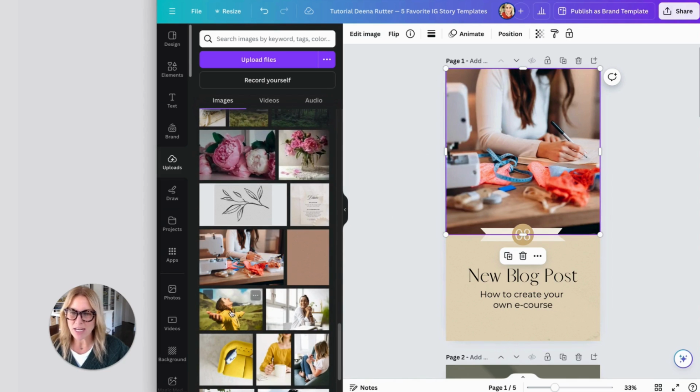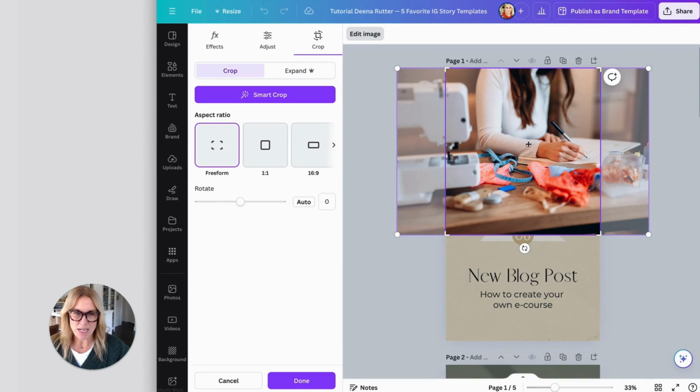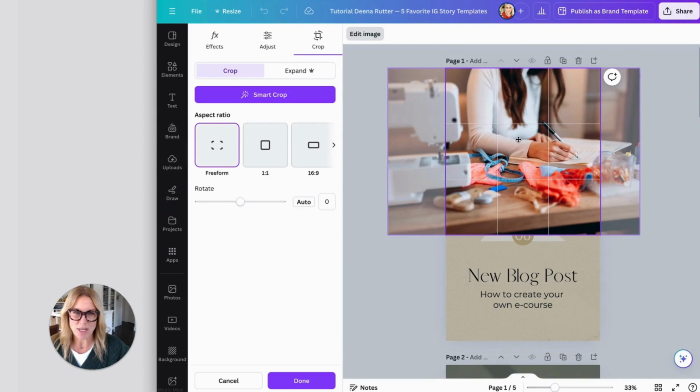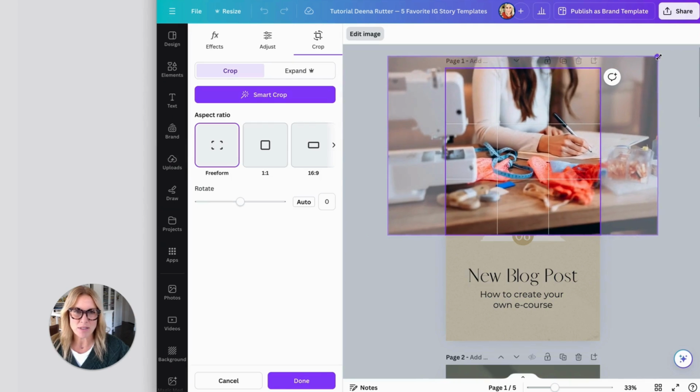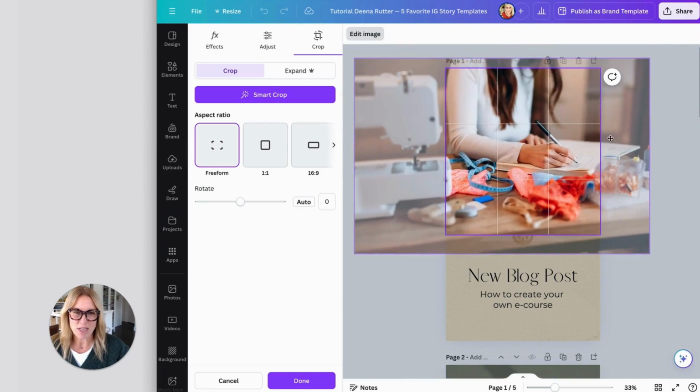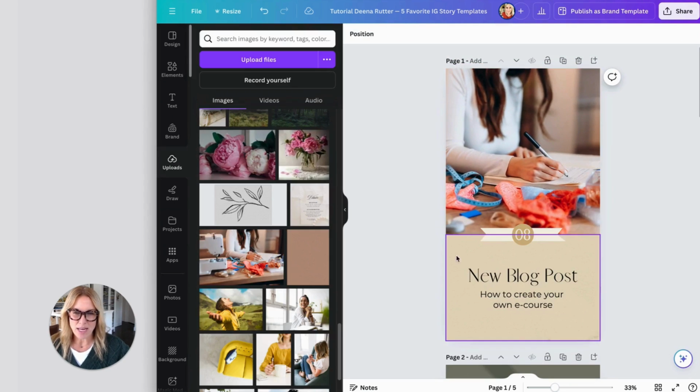Here's an example. I just dragged that photo in. There it is. If I want to move it around, if I just double click on it, I can change what's showing. And if I pull from these little circles on the corner, I can zoom it in a little bit as well. Okay, next, I want to change all of the colors.